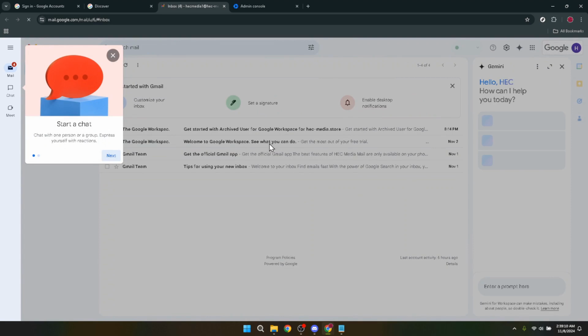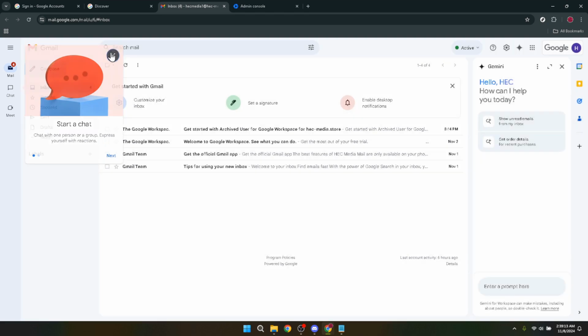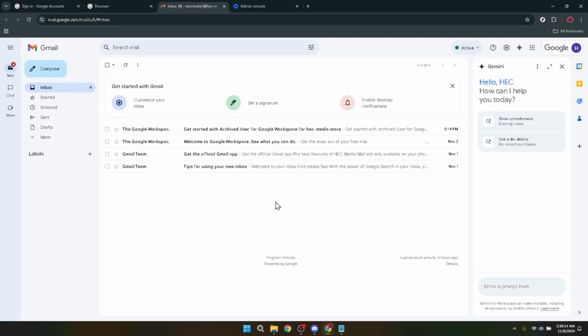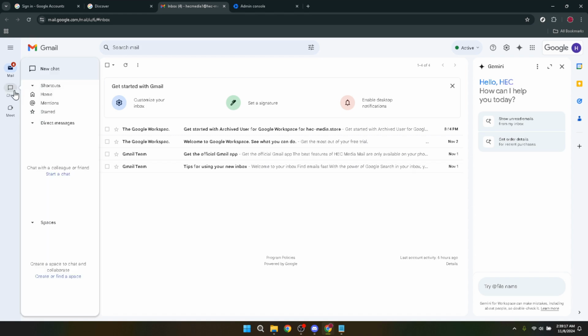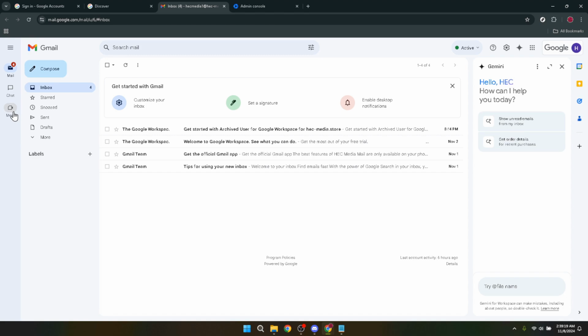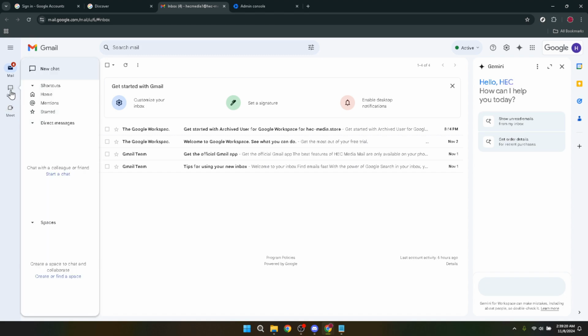Before we wrap up, a couple of quick tips to enhance your experience. Remember, your Google Workspace email is more than just an inbox. It's a powerful tool for collaboration and productivity. Take some time to explore additional features like Google Meet for video calls, Calendar for scheduling, and Drive for document storage. And there you have it, straightforward steps to access your Google Workspace email.